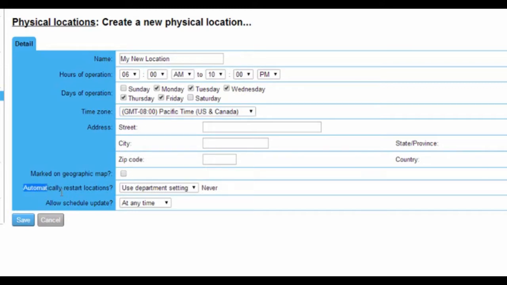In automatically restart locations, there are 3 options for you to choose from. Select Use Department Settings, Never, or Every. Use Department Settings is the same setting you selected in the Users and Departments module. Users and Departments will be discussed in further detail in another video tutorial.